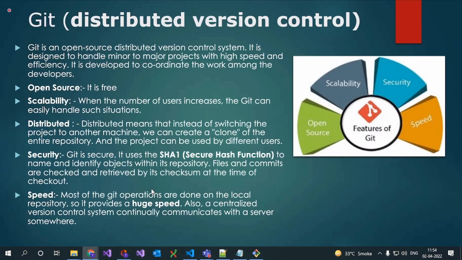Okay, so what exactly is Git? Just pay attention. I will not go through each definition, but I'll give you some basic idea. What exactly Git means? It is a distributed version control. You can also call it an SCM, that is source control management tool. Why Git? It is an open source distributed version control. It is designed to handle minor to major projects with high speed and efficiency. It is developed to coordinate the work among the developers. Now we are going to see how it coordinates.